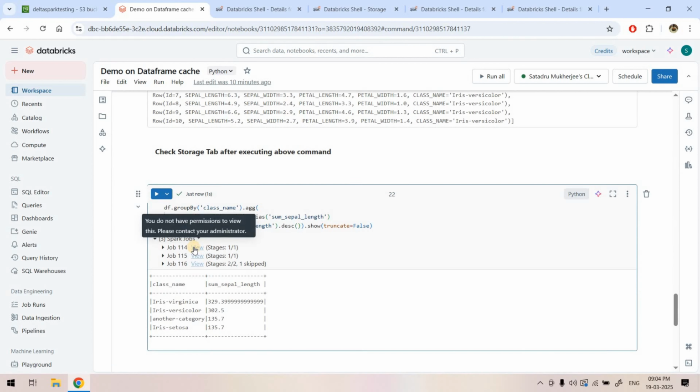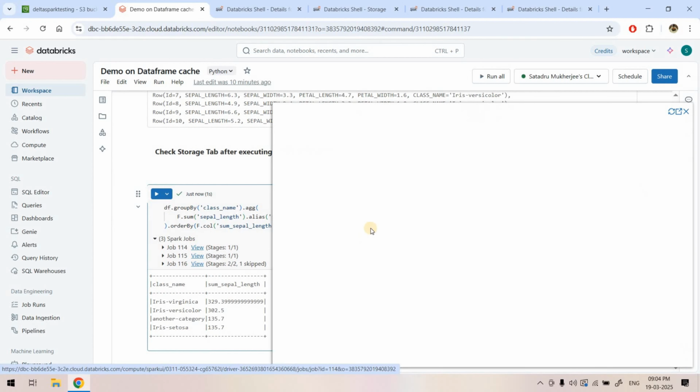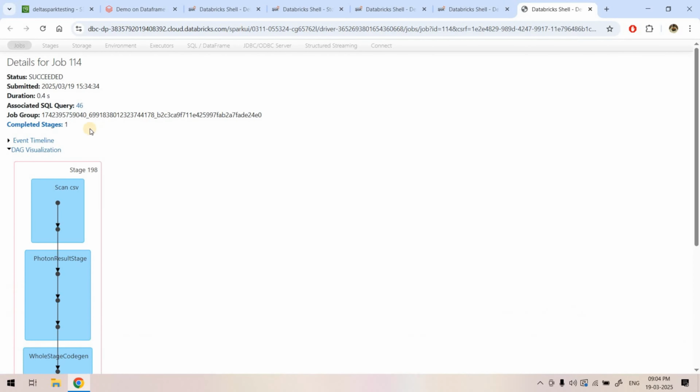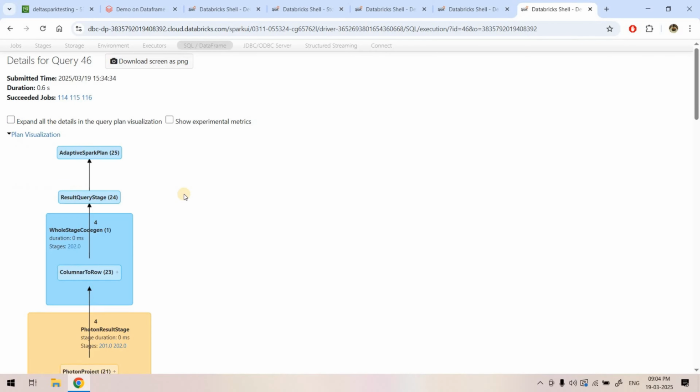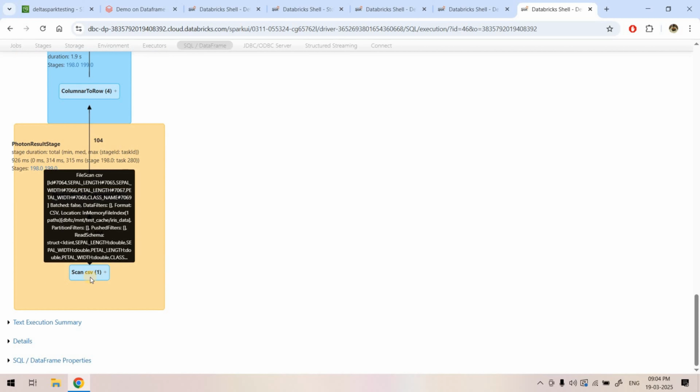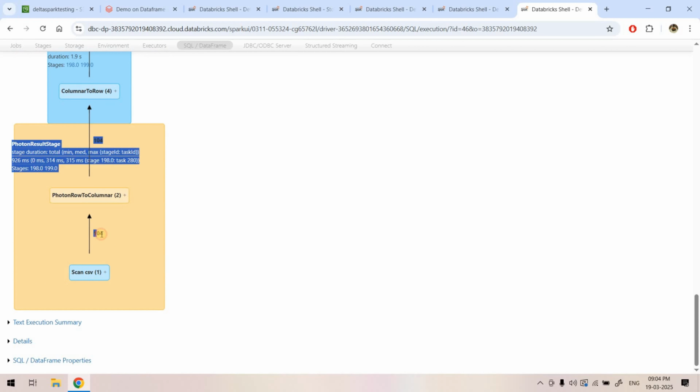I'll go to Spark Jobs, click on View, and I'll open in a new tab, and I'll go to Associated SQL Query. And if I scroll below, here this time you will see that scan CSV is returning some rows.